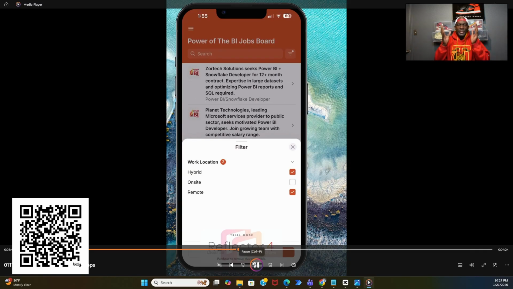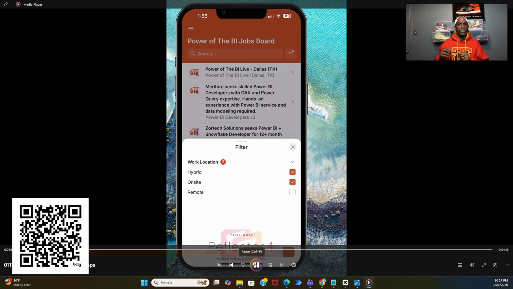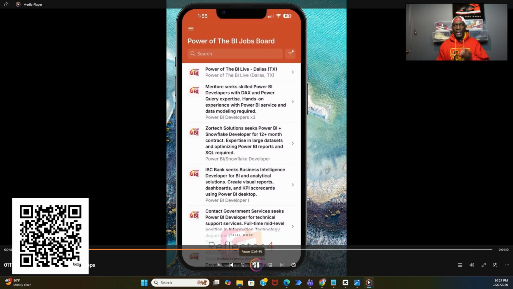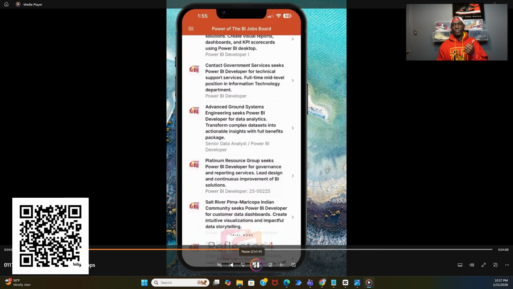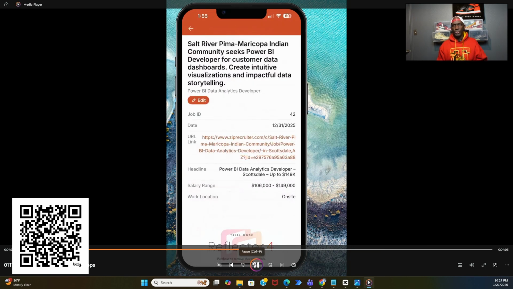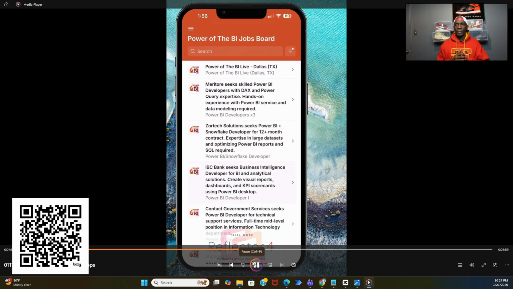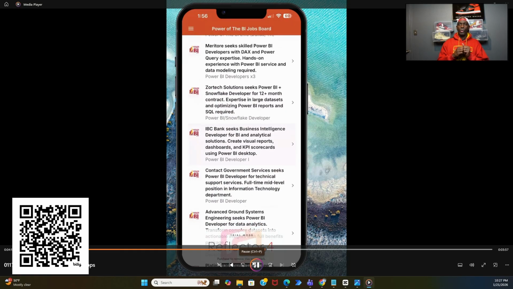These are not just specific to Power BI, but they are specific to Power BI jobs. So there could be other recruiters that are not necessarily advertising, but placing jobs on our job board. You're going to see some jobs from Indeed. You're going to see some jobs from ZipRecruiter. You're going to see some jobs from individual companies that are placing their jobs on the job board as well.